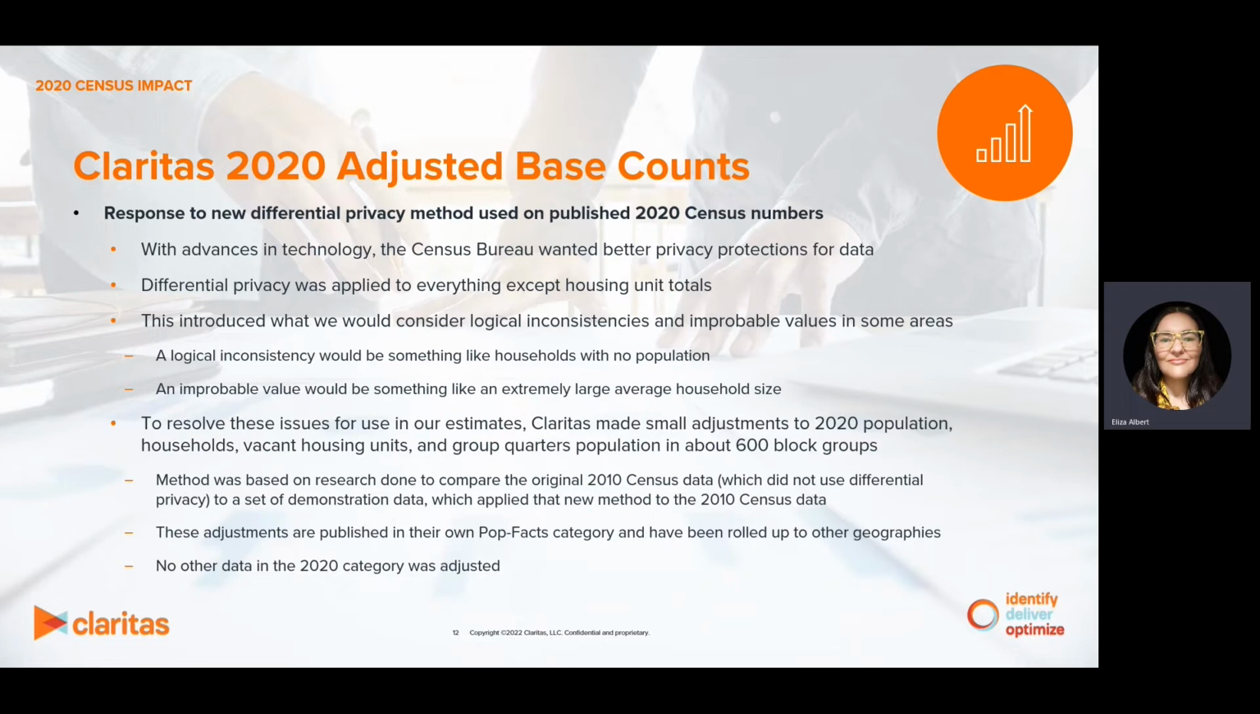So a logical inconsistency would be something like households with no population. By census definition, a household is an occupied housing unit. So in order to have a household, you have to have population there to occupy that household. Then an improbable value would be something like an extremely large average household size. So if we looked at an area and we took the population minus anyone in group quarters, and then divided that by the number of households and got an average household size of something very large like 50, we would want to make adjustments to get that back to a more reasonable number.